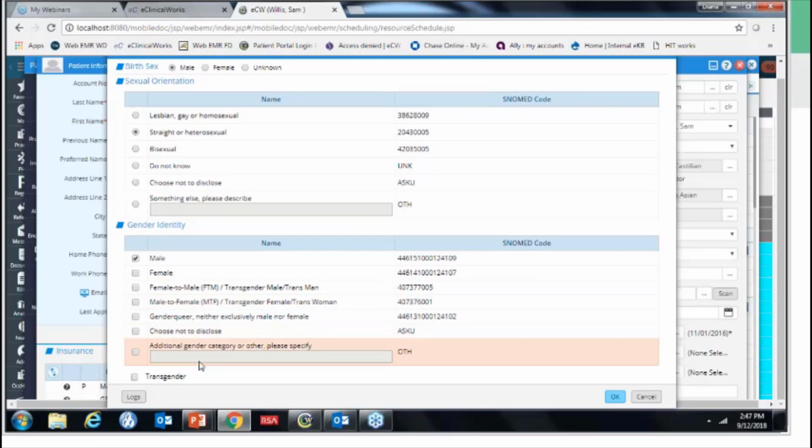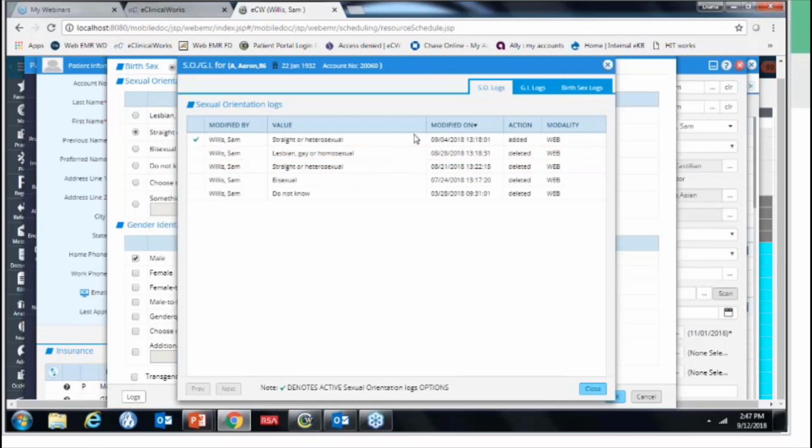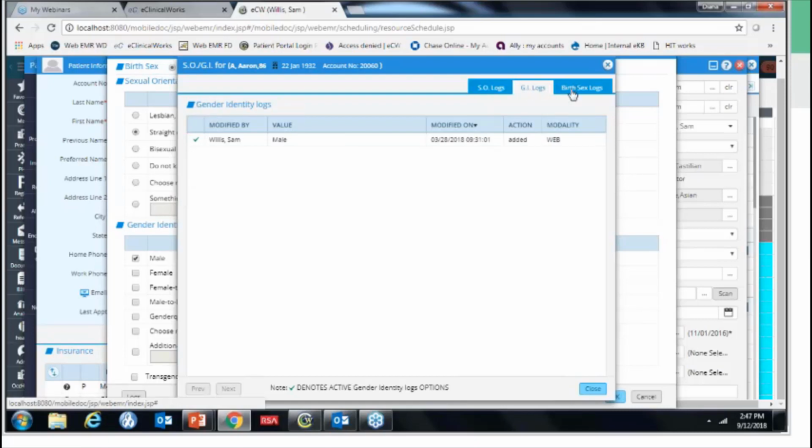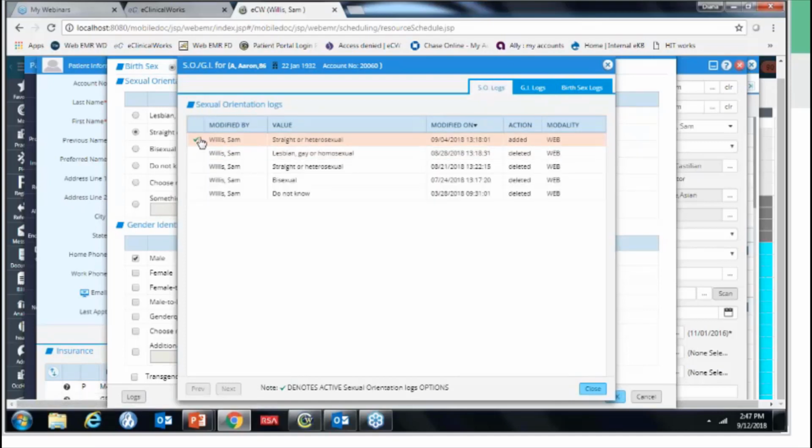So you can make the selections, and then at the bottom you have logs, and that allows you to track the changes made to each. So you'll have a tab for sexual orientation, gender identity, and birth sex. The option that is selected is the active option, and you can see that note telling you that at the bottom.